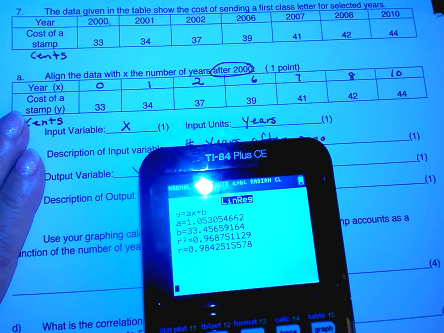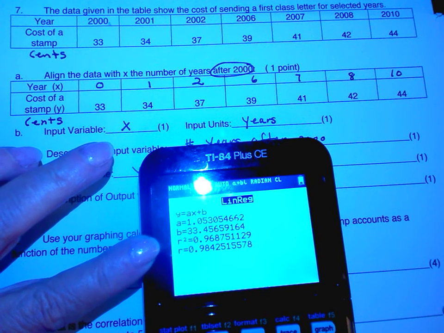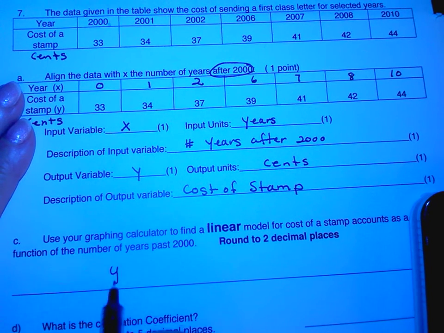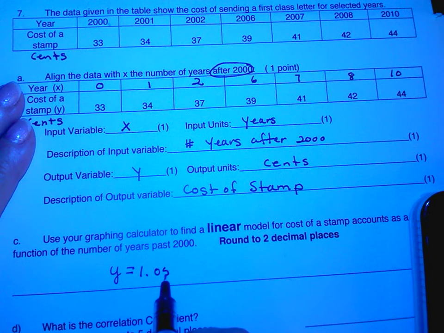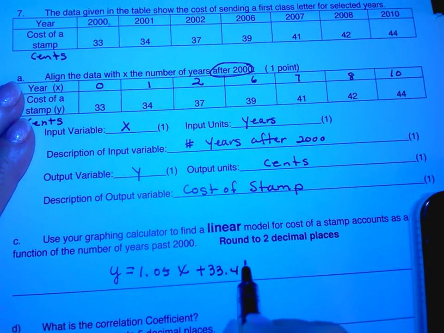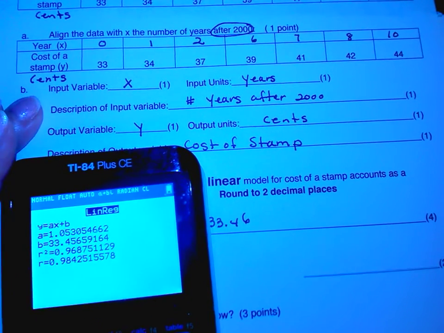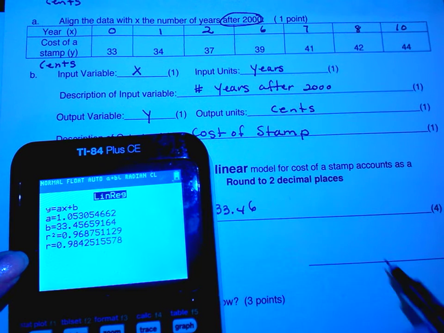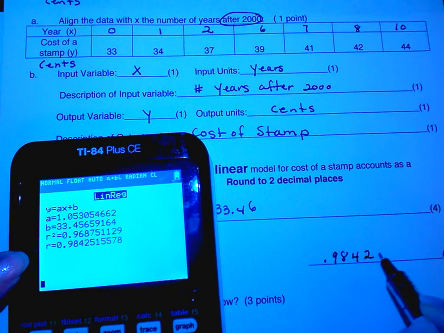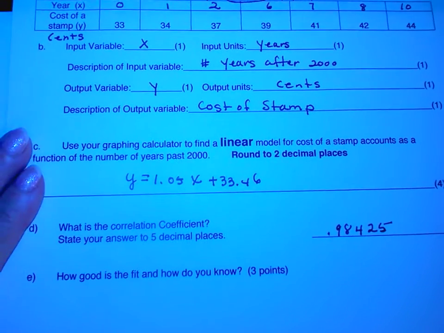And to 2 places, I have 1.05 and 33.46. And so that Y is equal to 1.05 X plus 33.46. And the correlation coefficient is R. So it's 0.98425. So I have what I need.